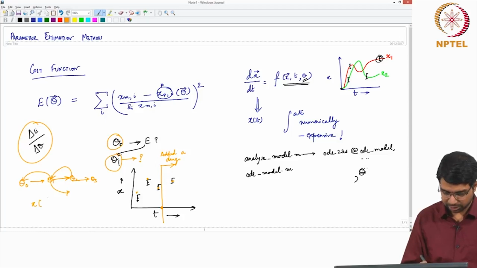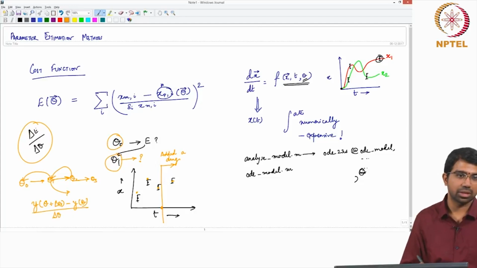So you will compute, say I have a theta parameter vector: y of theta plus delta theta minus y of theta, divided by delta theta, right? What is delta theta? Which direction? You have to go in every possible direction. That's where the problem comes. You have to explore all possible directions and take the maximum.